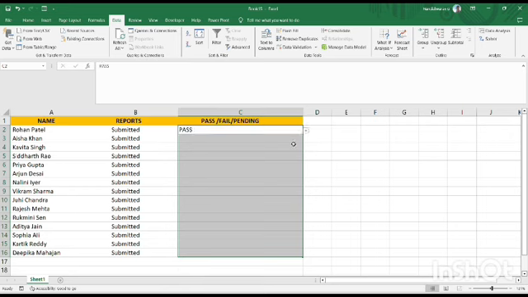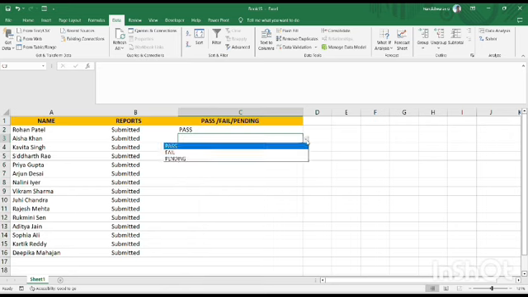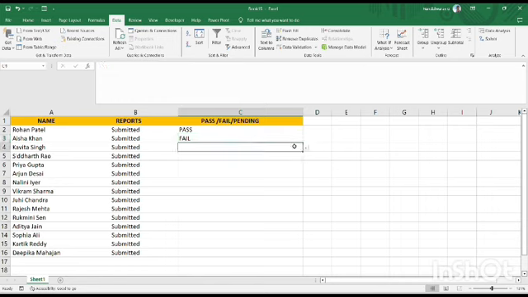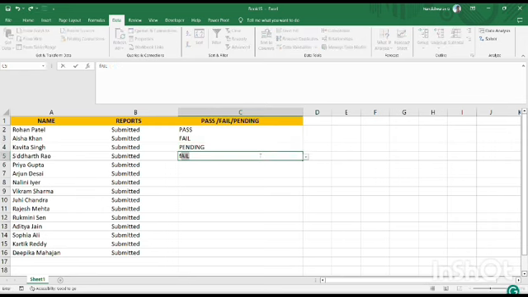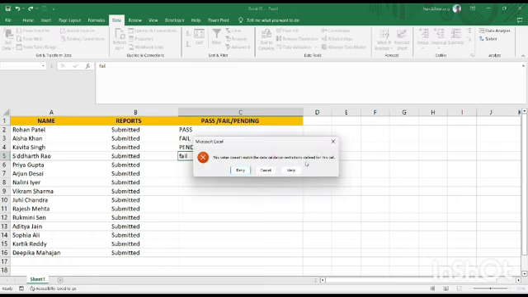For an example, let's put it as pass for Rohan, fail for Aisha, pending for Kavita. Now, keeping Siddharth in mind, I'll show you what will happen if you type the same result, the same word in fact, which you want to. However, it is something which is not present in the range of the drop-down list. I have typed fail in small letters, and as you see, it's not being accepted.